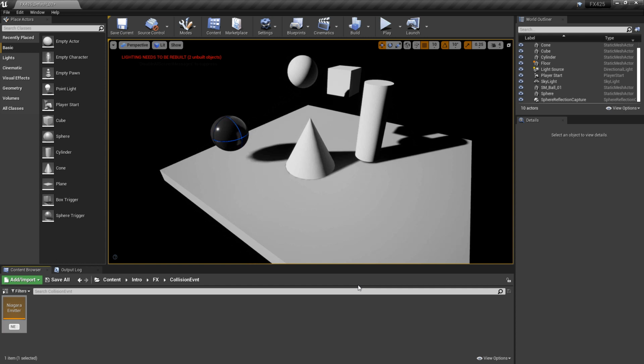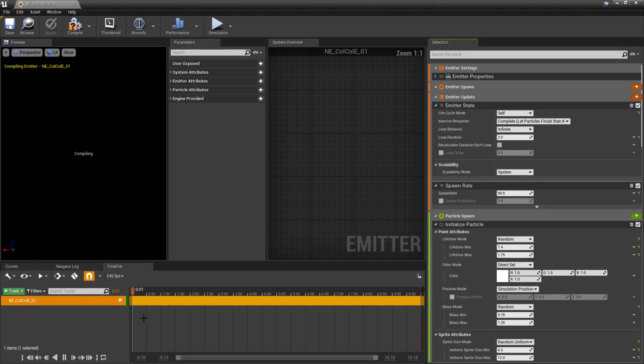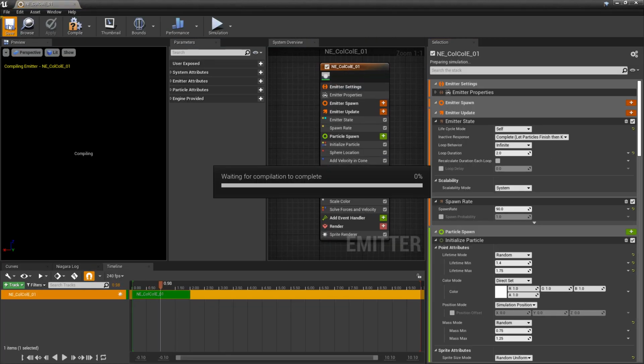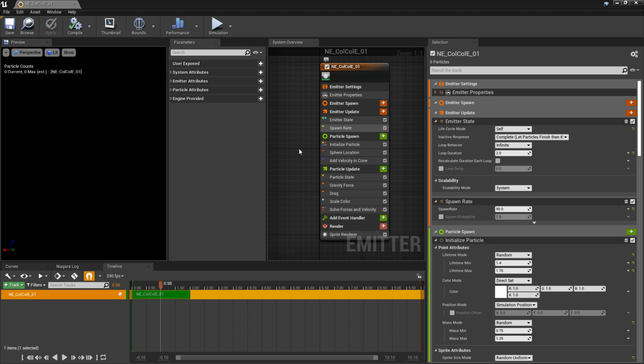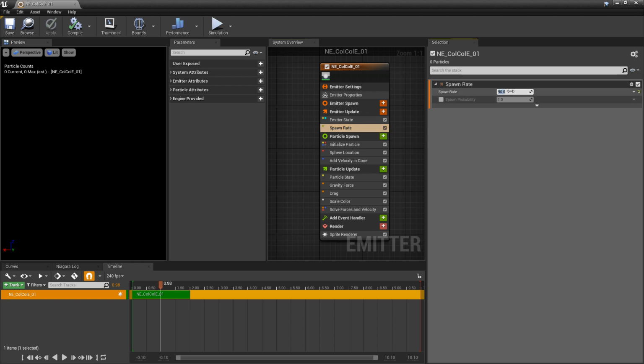And then I'm going to give it a name, NE, whatever you want. And then I'm going to open this up so I can make a few adjustments. So the first adjustment I want to make is in spawn rate. Instead of 90, I want to spawn about 3. This way we only have a few particles.